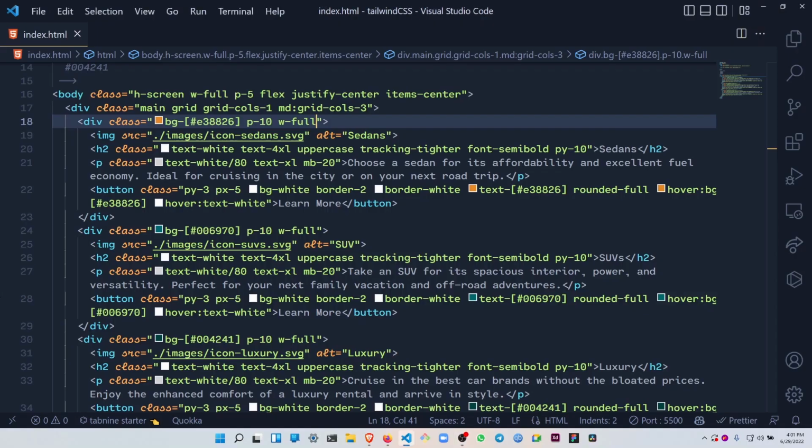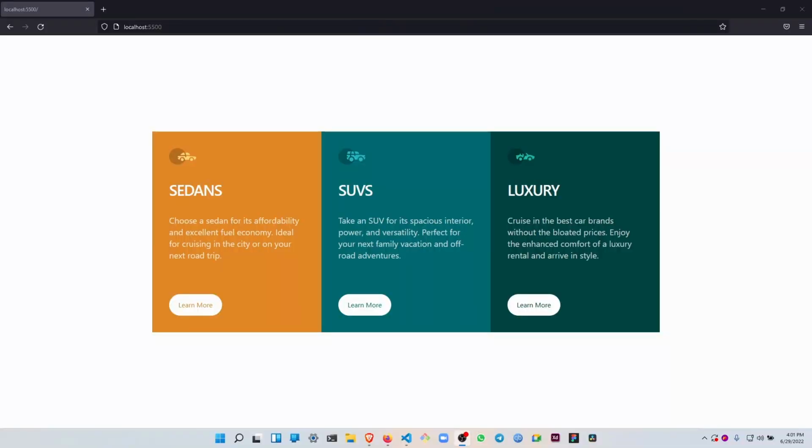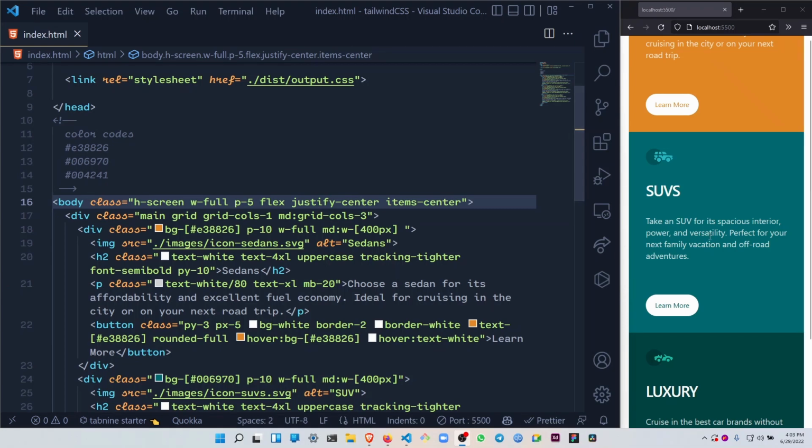Now it's time to add the specific sizes to our cards. In this case, I'm going to add 400 pixels on every card, which is applicable for medium breakpoints. Now have a look at our cards. It is perfectly placed in the middle of the screen with specific sizes.